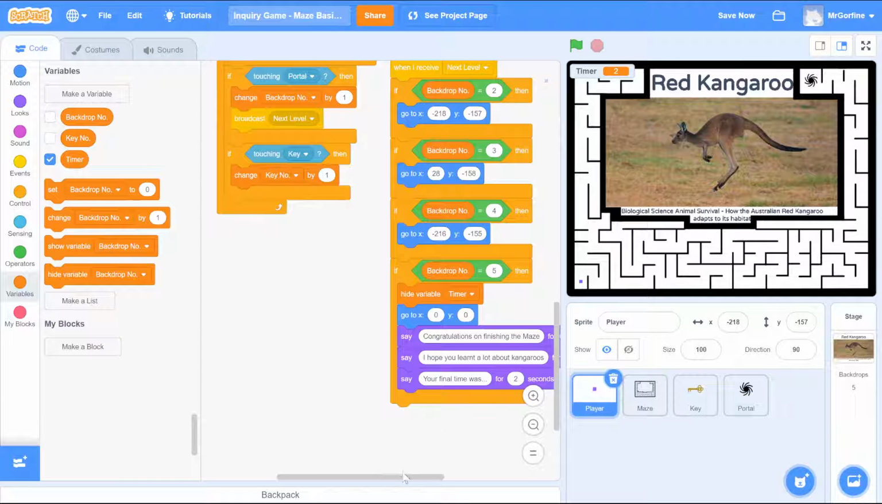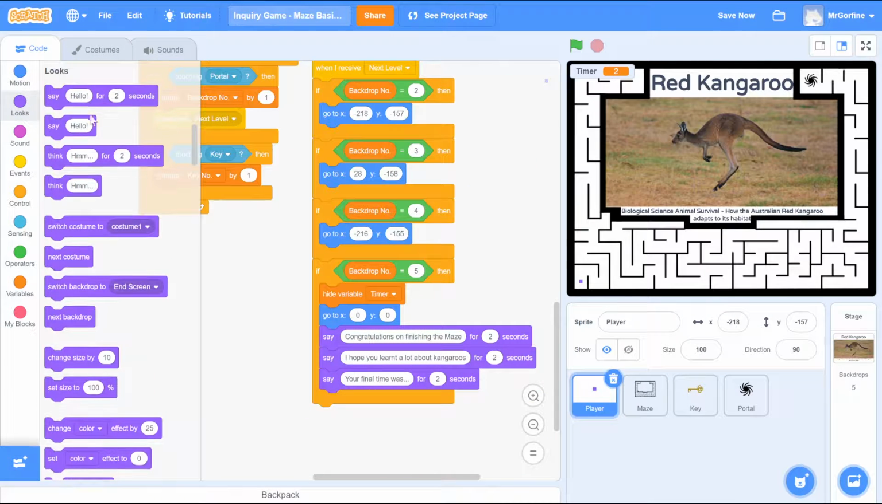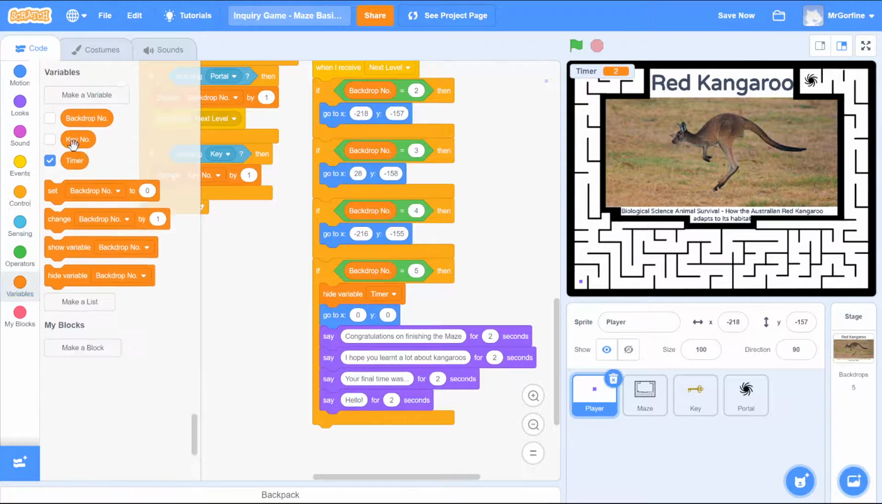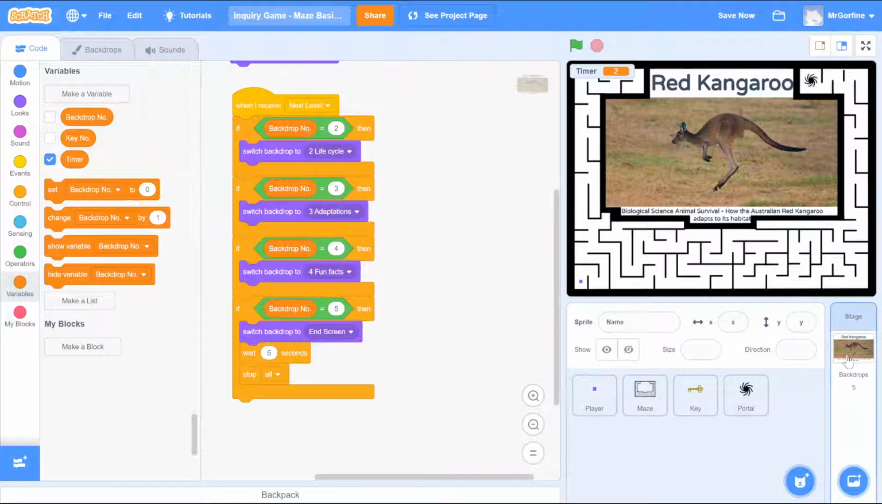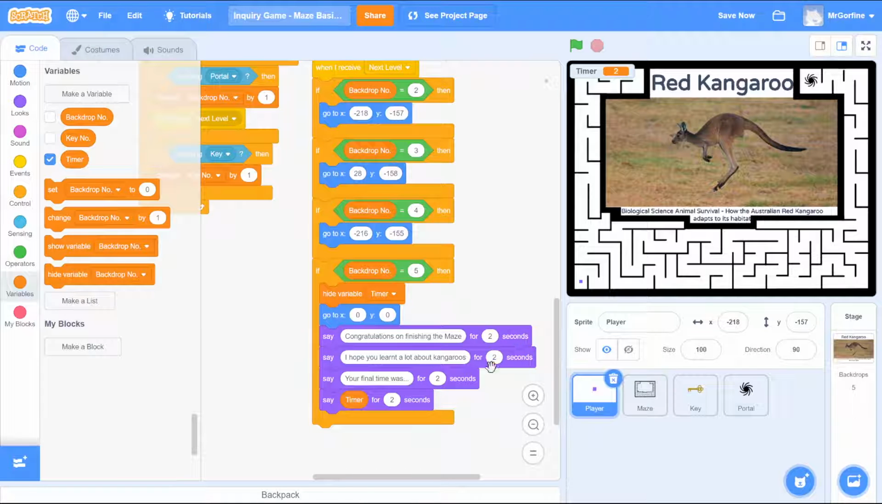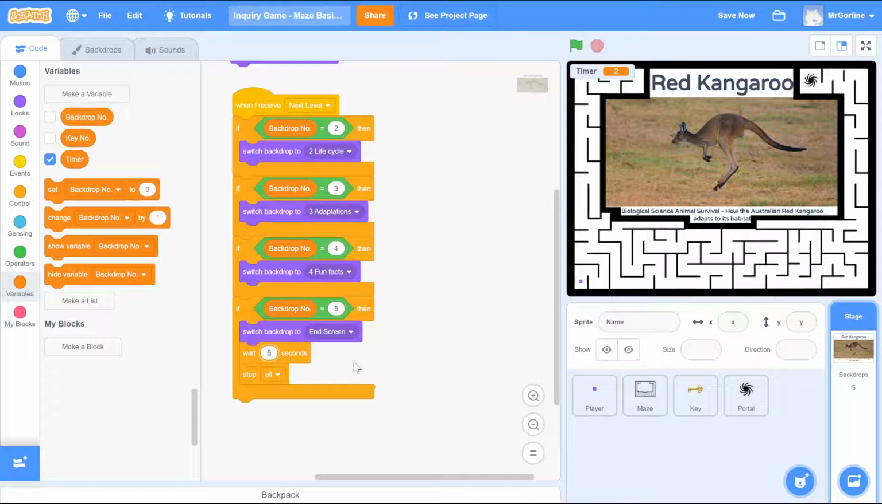So we're then going to go, your final time was, sure, we can just do that and put in the time. So variables, and put in, instead of hello, it's going to say whatever the score is for 2 seconds, and then I guess it'll end. Now, I remember I said we wanted it to be 5 seconds. I'm pretty sure because there's 2 plus 2 plus 2 plus 2, that's 8. Maybe let's make it wait 8 seconds instead of 5 seconds. All right, let's test that out.